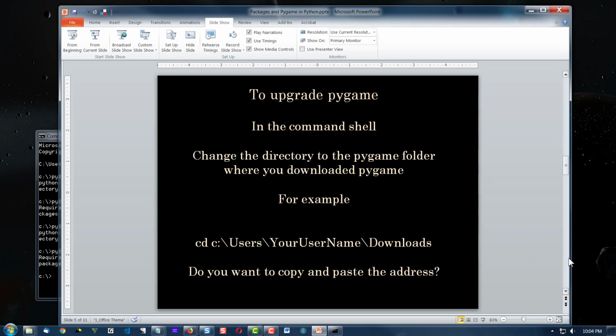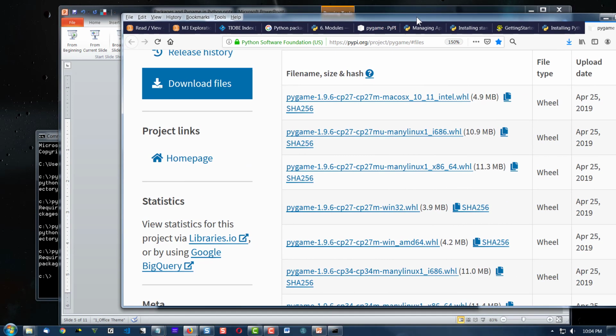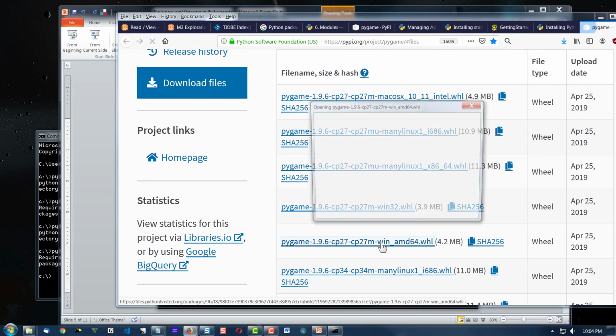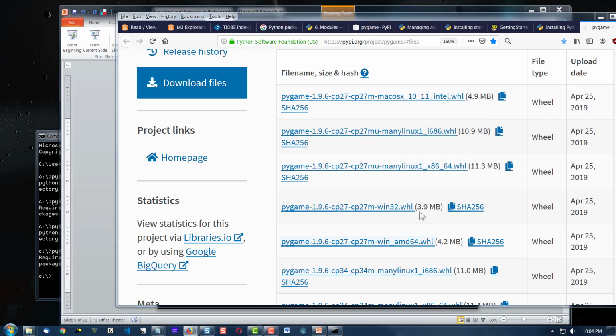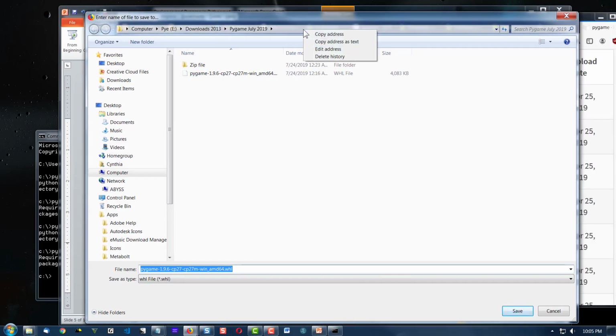Okay, to upgrade in the command shell, well, first off, I need to go to the location where I downloaded that file. So if I click this, I guess I'll go ahead and do it. It is fast. Save file. And let's say I saved it right here, and sure enough, that's where it is, right? I'm just going to grab this location and copy the address. So I'm right-clicking in the address field, right up here at the top, copy address.